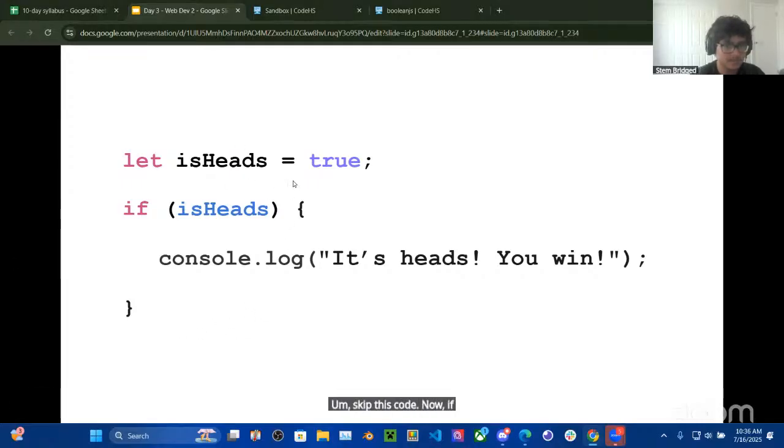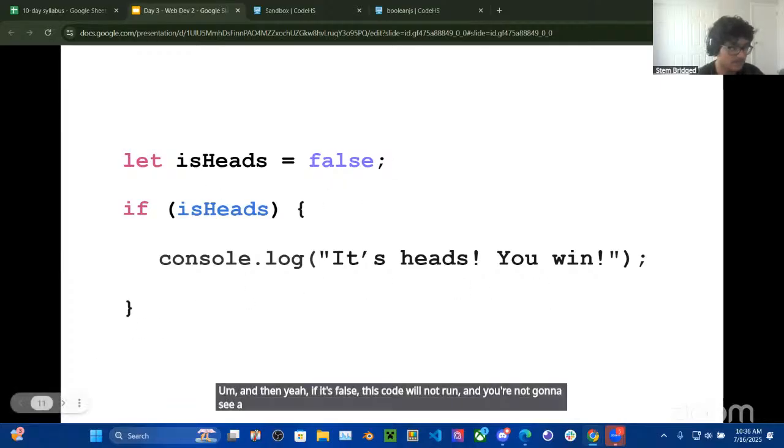Now, if it was not a Boolean, if it was a number or string, this would not work. You would need to use a Boolean operation or expression. And if it's false, this code will not run, and you're not going to see a console.log.